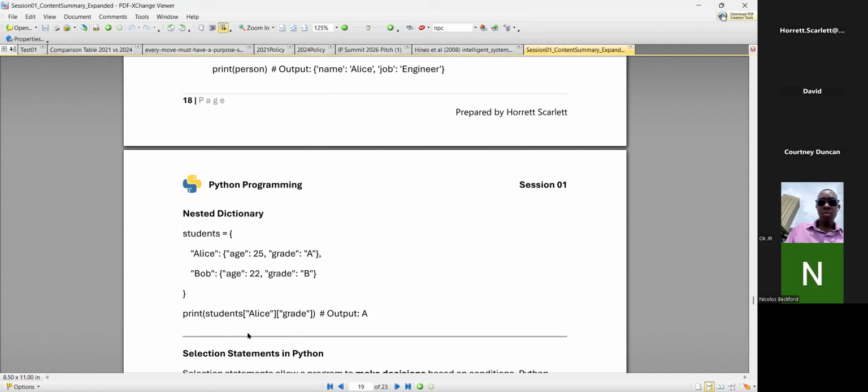So this is actually saying, I want the grade for the student, Alice. Well, what is the grade for the student, Alice? It's A. We can look right here and see that for ourselves as we look within the structure itself. You can see.